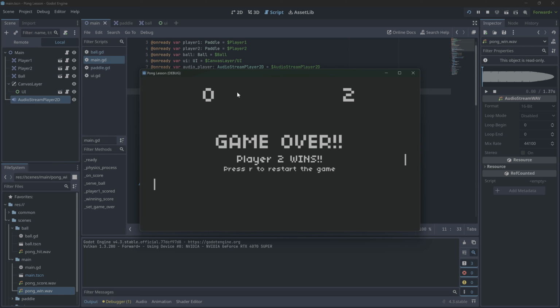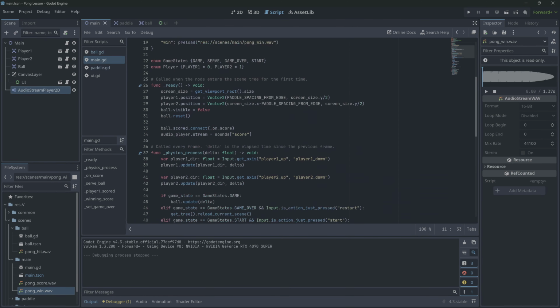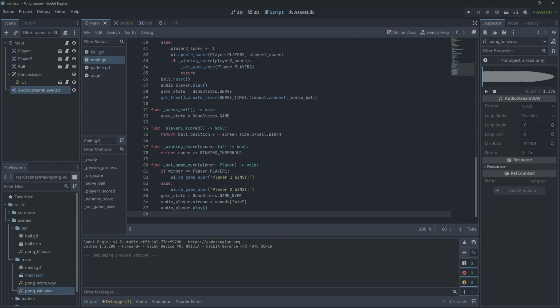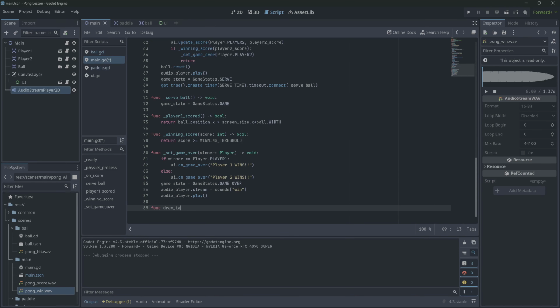We can give it a bit more by adding a small extra touch and drawing a table netting down the middle of our screen. To draw the table netting, we'll create another function in our main script. Call it func draw_table_netting and make it a void function. And we can draw the table netting by making use of Godot's built-in draw_line function.